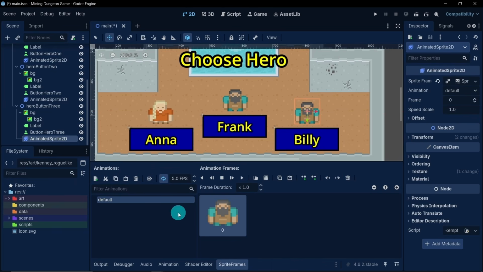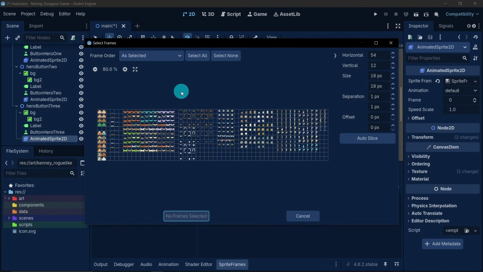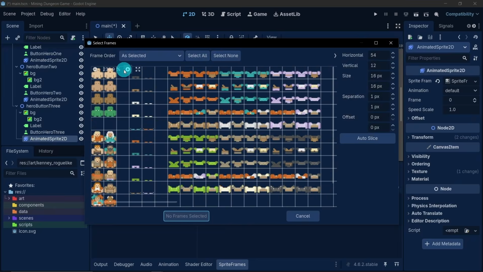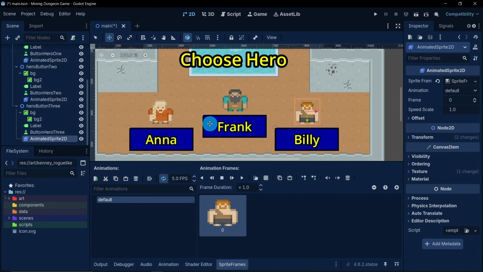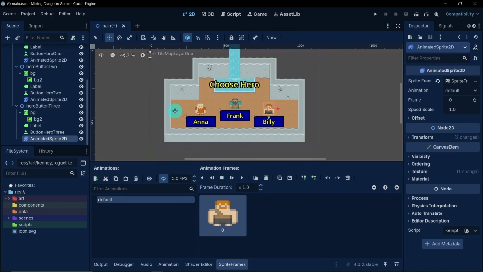Perfect. All right, let's go ahead, make this unique as well. Remove the current one, add in a new one. Go ahead, pick out one you want to use. I'm going to use this one here, and just like that. All right, and those are our 3 heroes, Anna, Frank, and Billy. Nice. All right, looks good there.